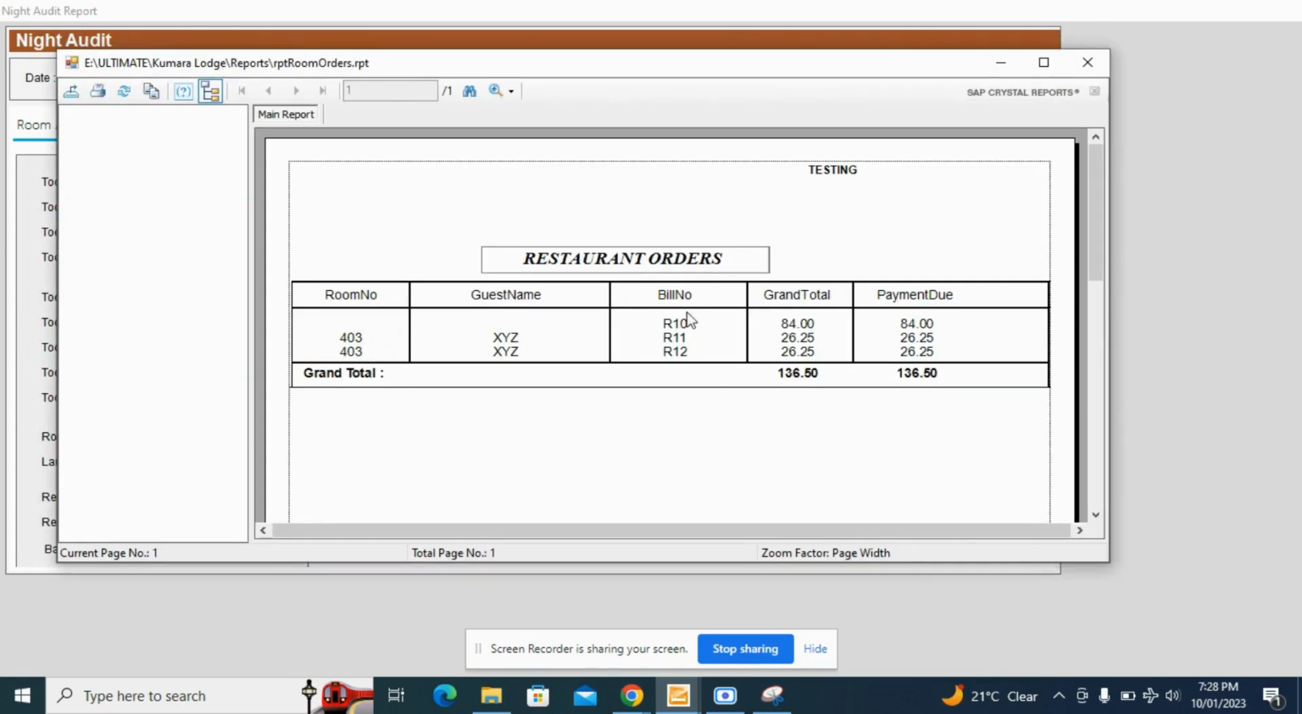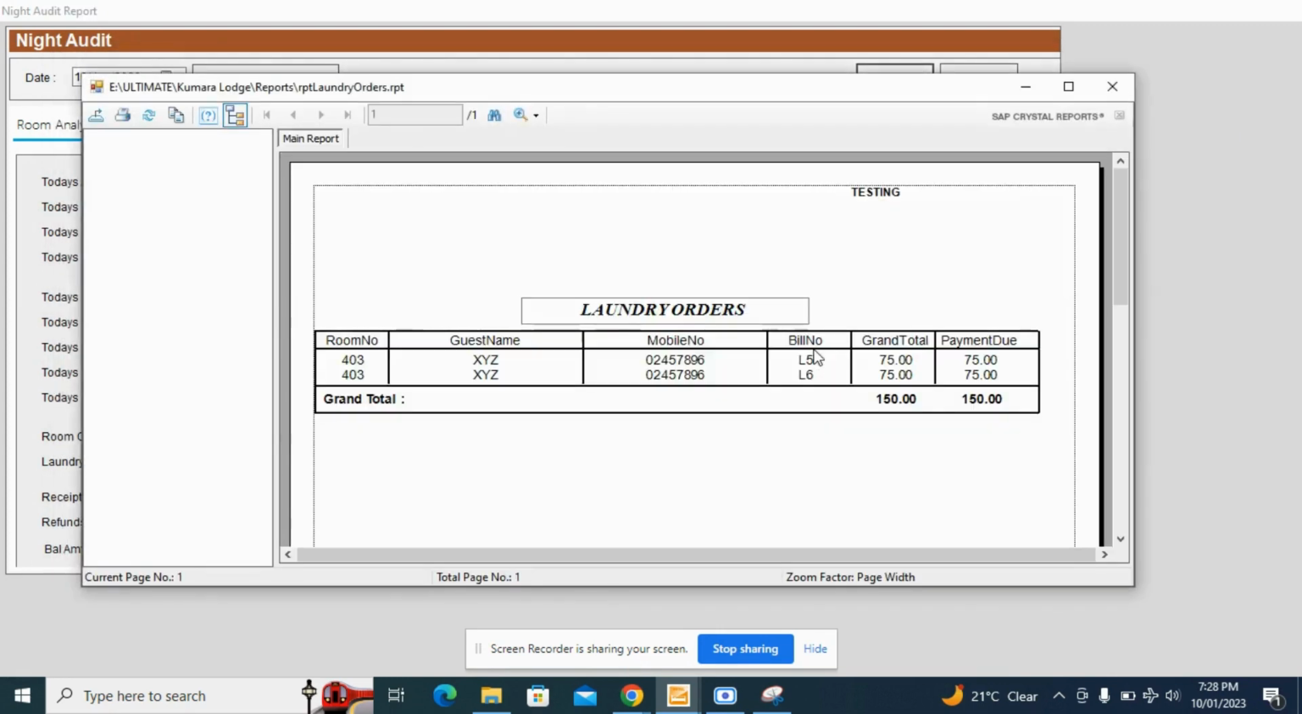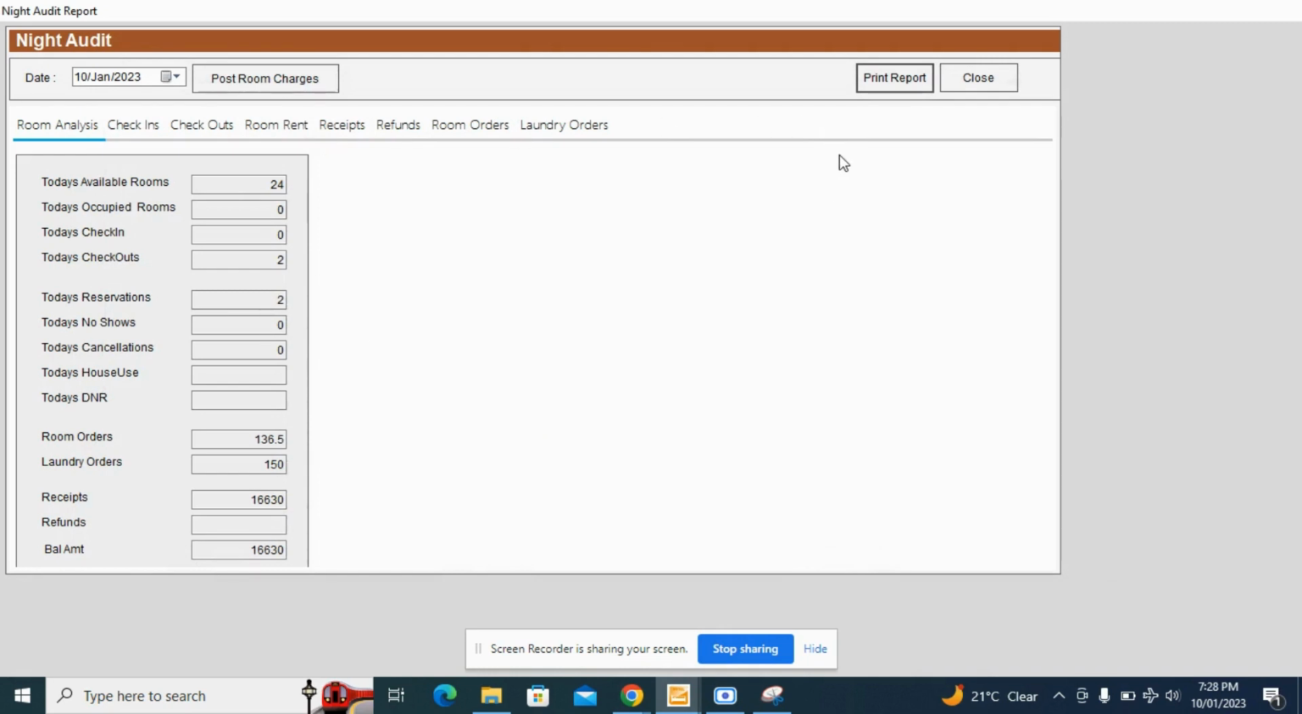And next will be room orders, and what all they have ordered, those details will display. And next will be the laundry services, which shows which guest has taken what laundry service. Like this, you will get different print reports. You can just take a print and submit it to your higher authority.